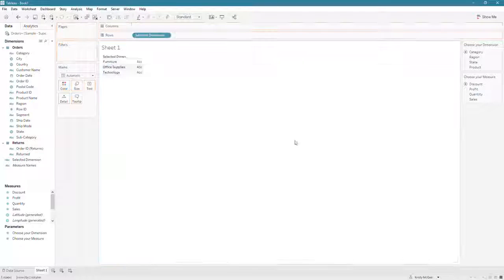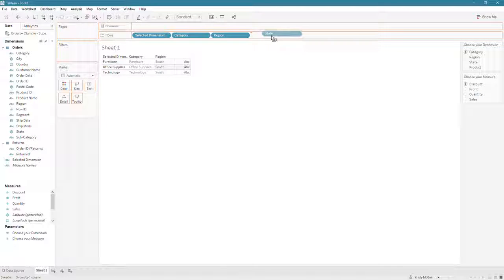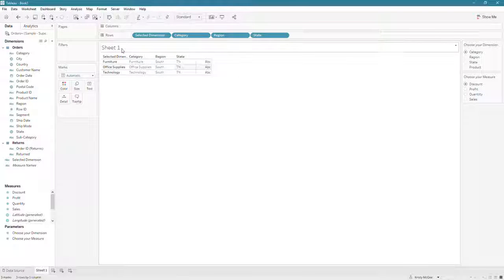If I pull it over to the side and I pull category out here, I can see it's the same thing. And let's go ahead and check. Let's put region, state. You remember we did that in our last video. We actually just pulled in Tennessee.